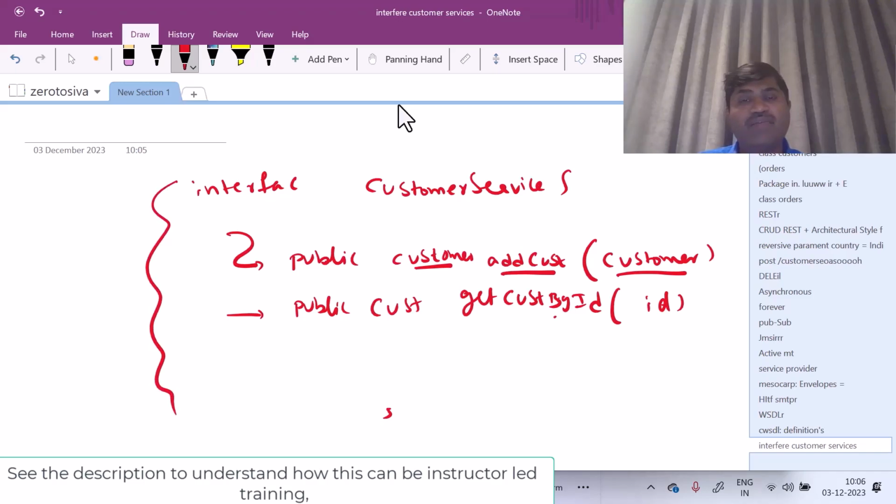Similarly, whenever we are exposing a service, we have to describe what all the operations this service is exposing. So in WSDL terminology, this interface is called a port type.